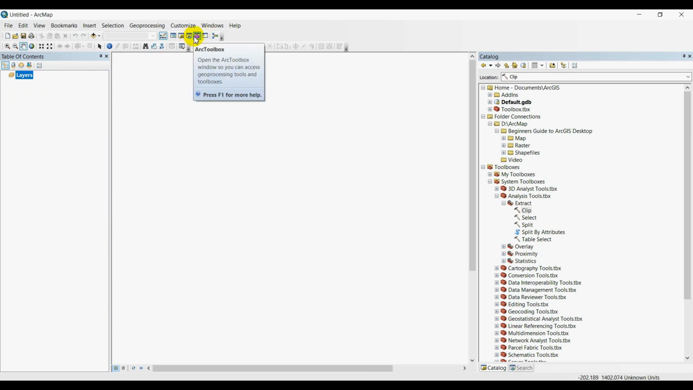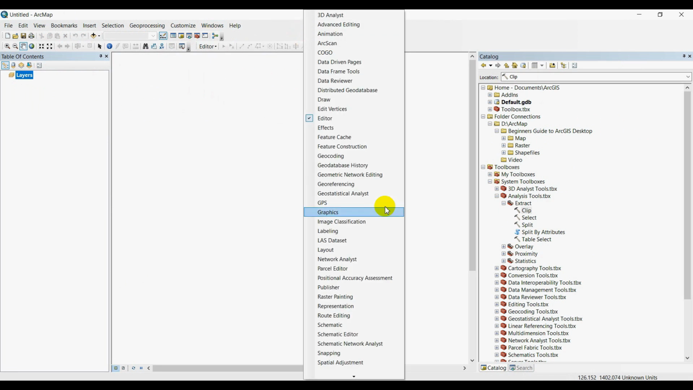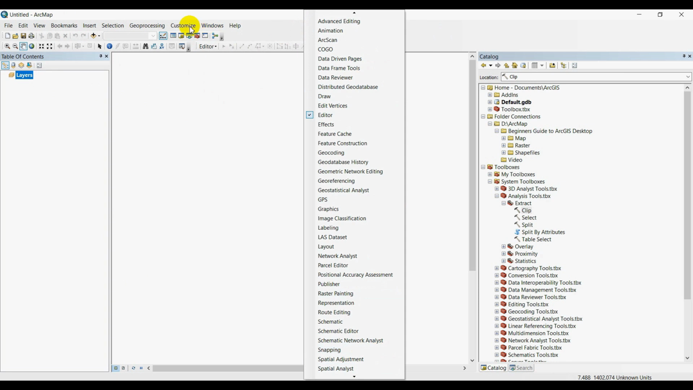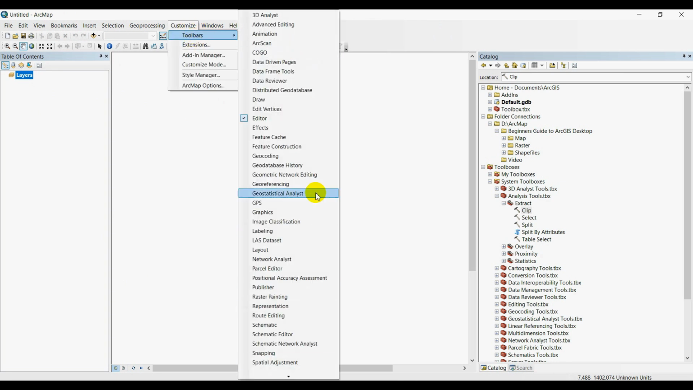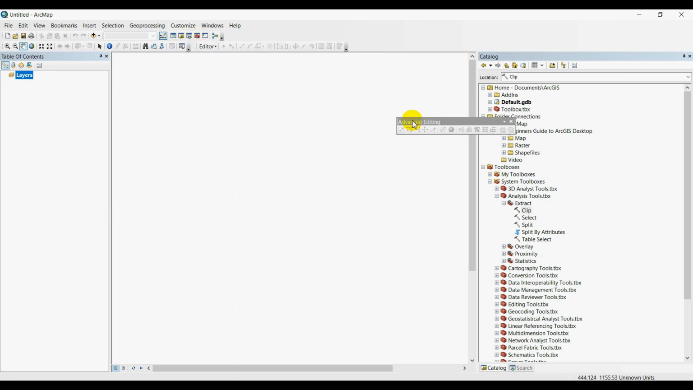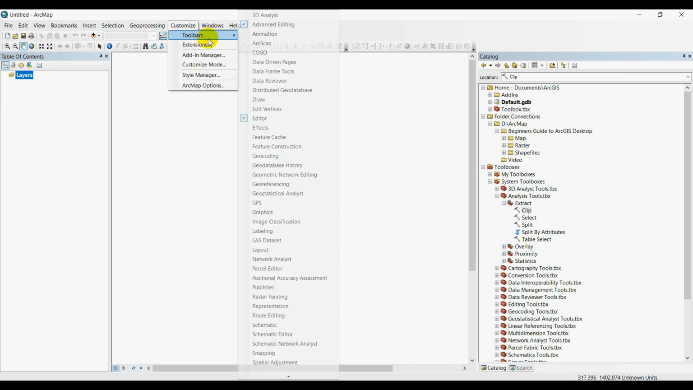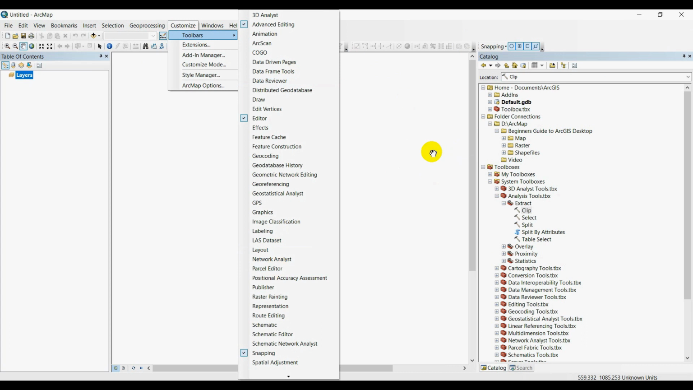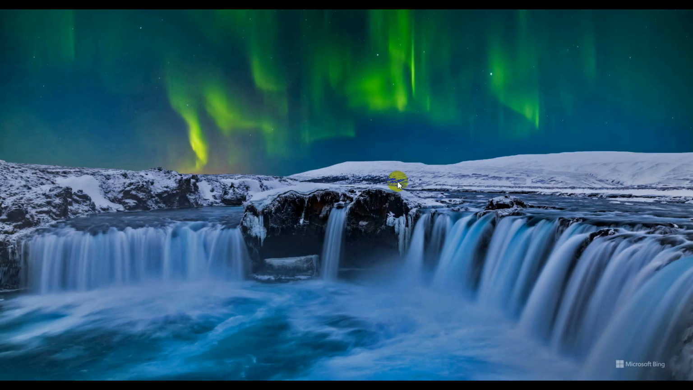Now for other tools like snapping, you just click the right mouse button and you can see the tool list. Also you can go to the toolbar, like the advanced editing tool, mapping tool. You can add tools from the customized toolbar. Now we work with some vector data.